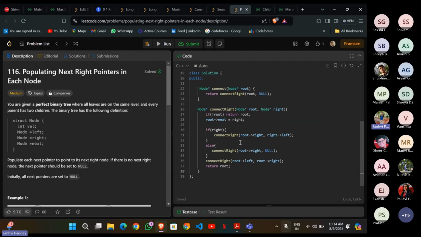So what is the purpose? This function starts the process of connecting the next pointers by calling the helper function connect right, with the root of the tree and null as the argument. Now in this case, this one node connect right. So what is this? If root is null, the function simply returns null, which is the base case for the recursion. Okay, this is the base case. Now, this means that if there's no node to process or to proceed, the function does nothing.